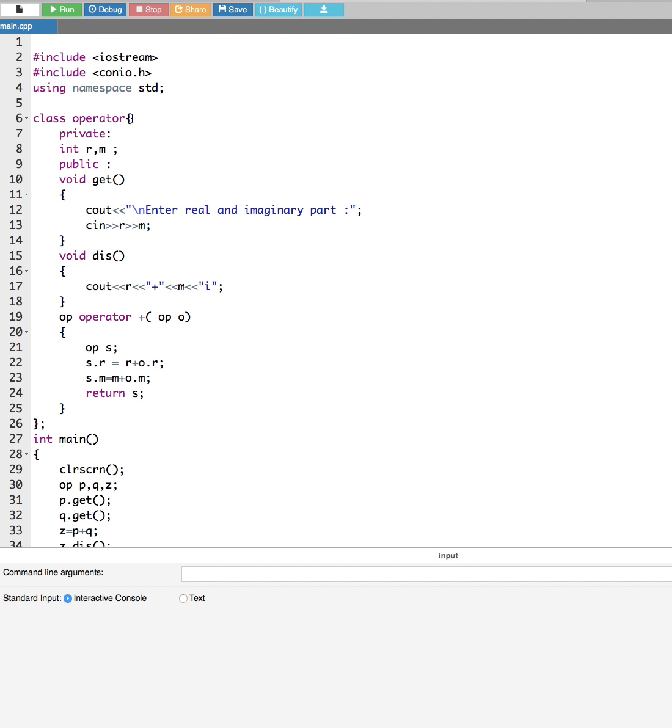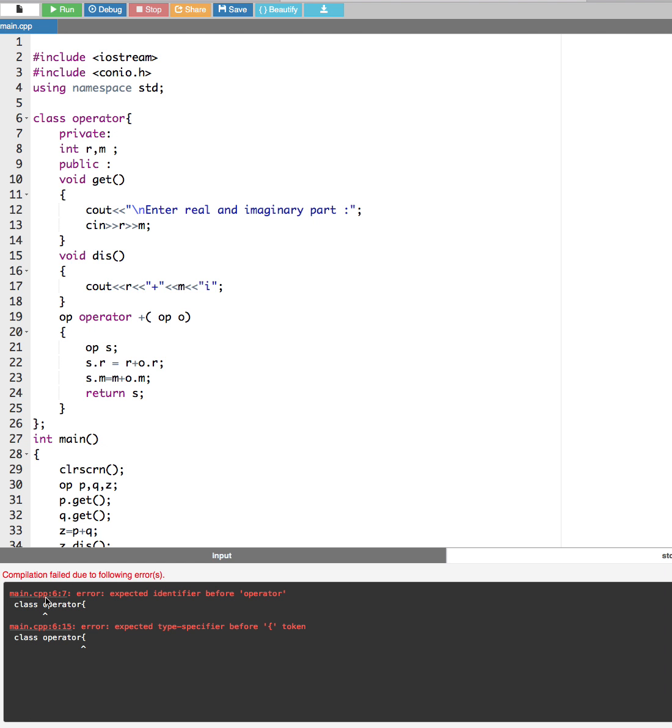Now let's run this one and see what happens. Okay, there's some mistake right here. Class operator. Okay, class op. I shouldn't have put operator. Okay, now this one should work. Clear screen. Clear screen was not declared in this scope. Okay, let's see. Int main, and we have this one. Clear screen.